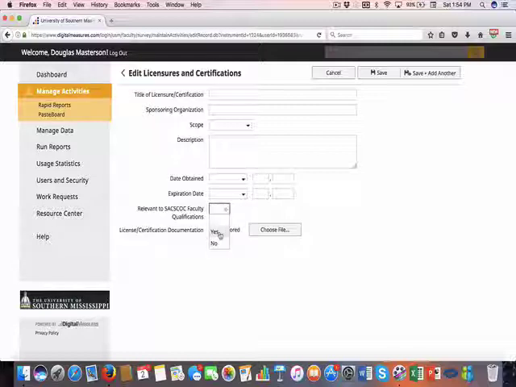You would mark yes here if you were using that training or certification to justify your teaching qualifications. So, for example, maybe you are teaching a scuba diving class, and it's really not your graduate degree that's allowing you to teach that particular course. It's the fact that you're a certified scuba diver and you've got 20 years of experience. So you would want to list that here. You would want to say that it is relevant to SACSCOC faculty qualifications.